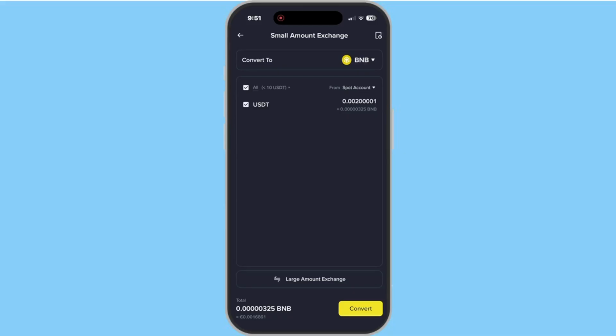That's all it takes. By regularly converting small balances, you keep your wallet organized and consolidate value that might otherwise sit idle. If something doesn't show up as eligible, check back later, as availability can vary.